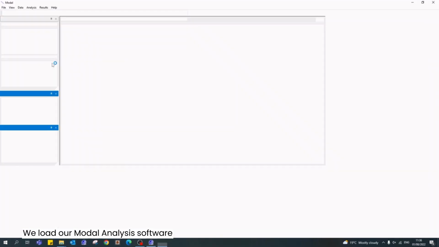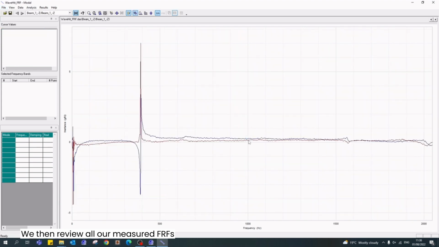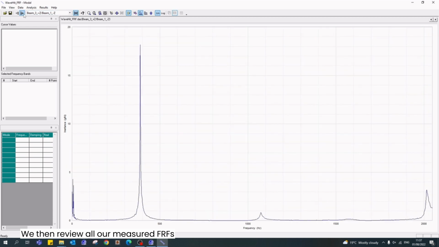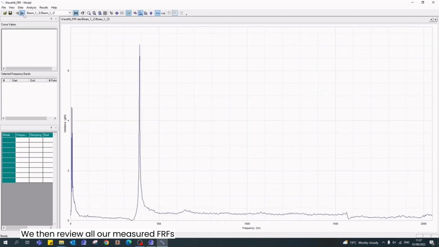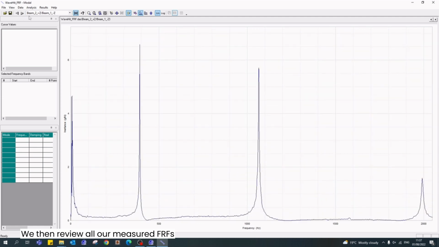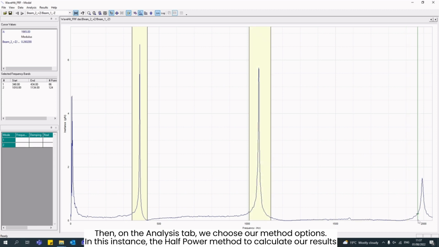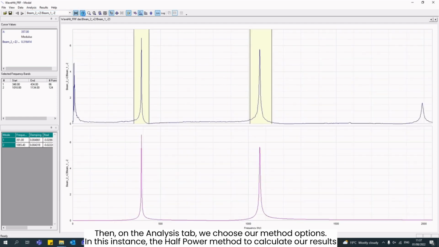We load our modal analysis software. We then review all our measured FRFs. We choose a frequency band for analysis. Then, on the Analysis tab, we choose our method options. In this instance, the half-power method to calculate our results.